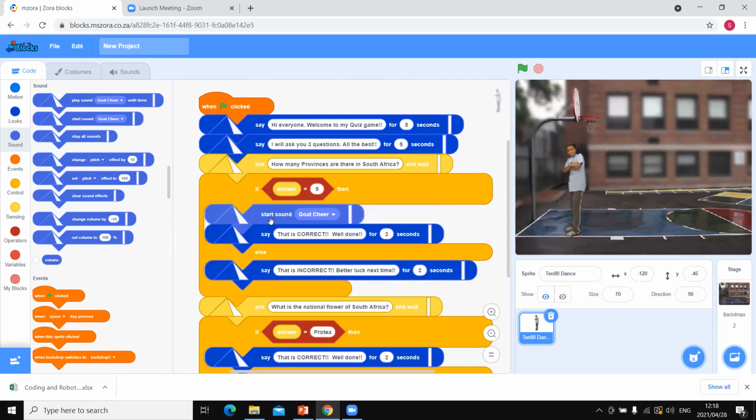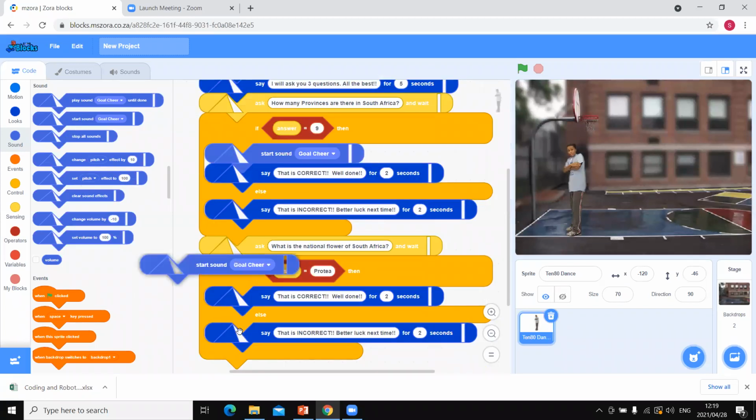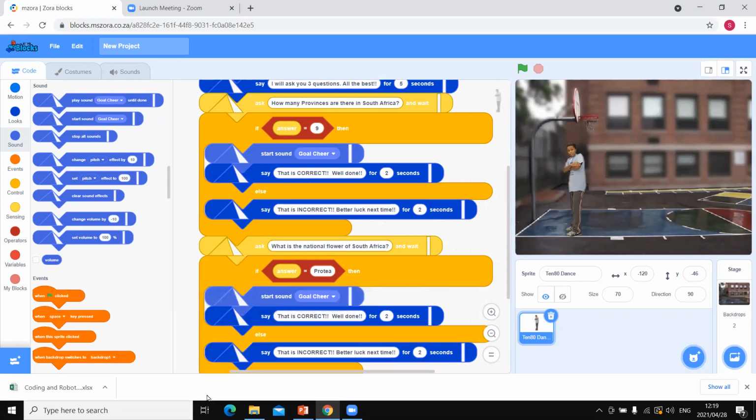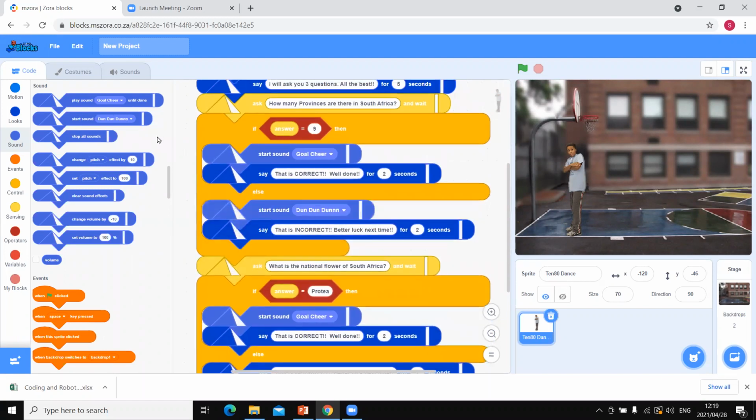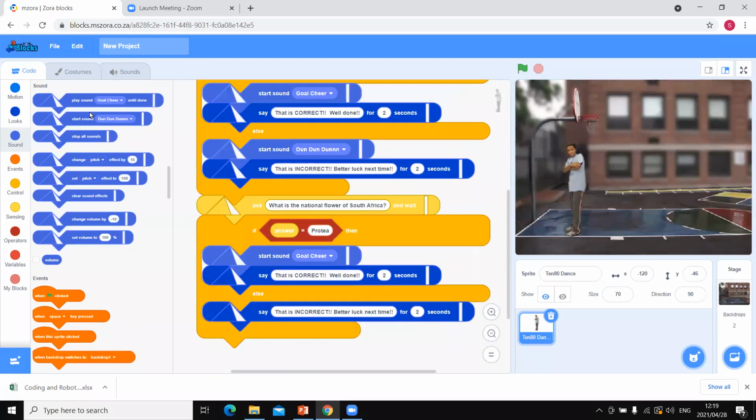So if it's correct, start the sound gold cheer. And let me put it in the bottom one as well. When it's correct, start sound gold cheer. Can you see it's all about placing the blocks in the right place? Now, the else part, remember, is if the answer is incorrect. So you can come over here and change this to, yes, that's the one I want. So you come over here and you put this in your, not there, there. And you also put it in the bottom over here.